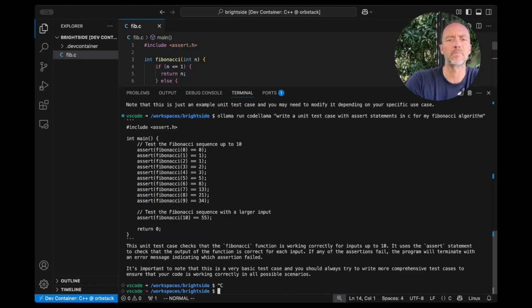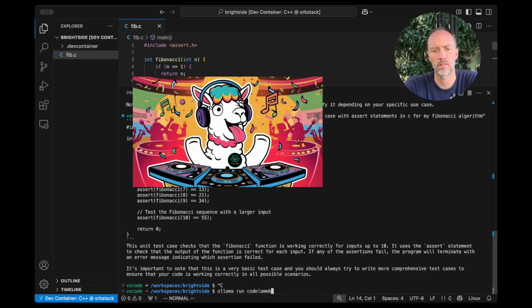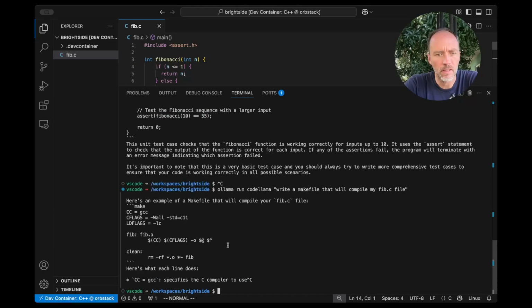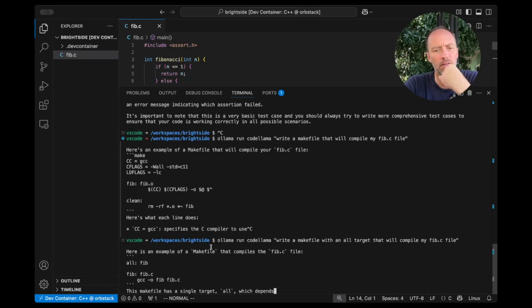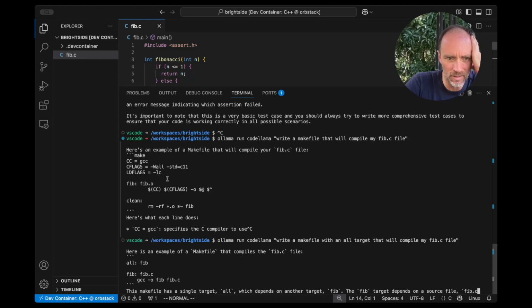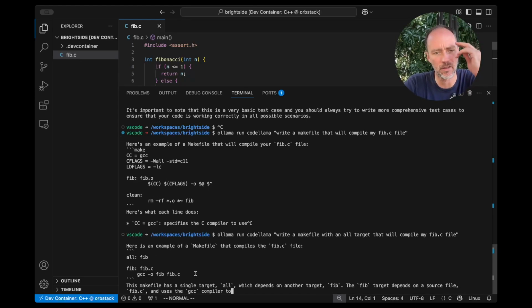Ollama, run, codellama. All right, so I'm going to need one with an all target because I don't want to type make fib every time. There we go. You know what? That's fine. It's not as fancy with the C flags and everything else, but it'll get the job done.